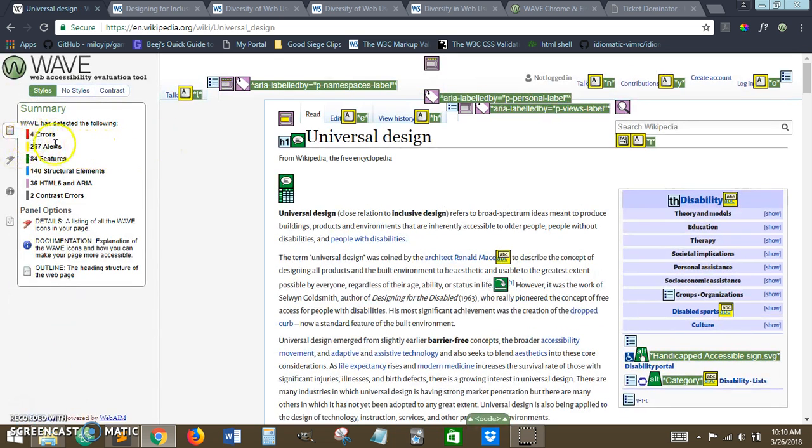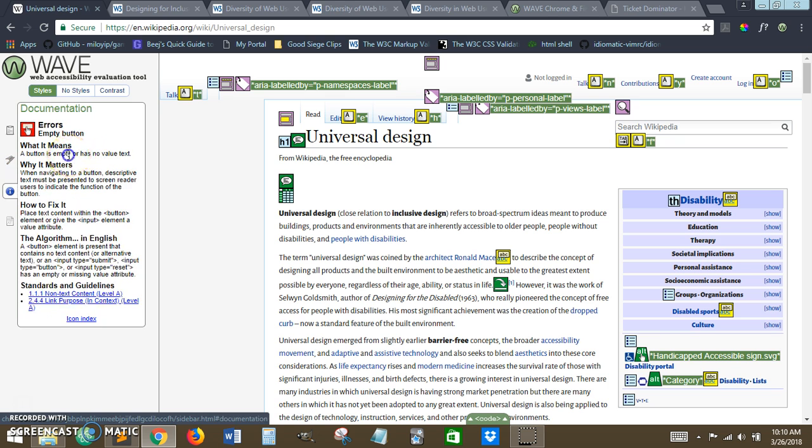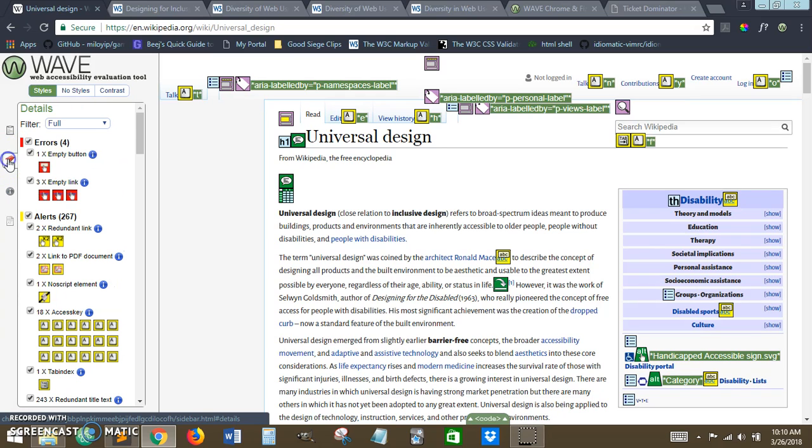Oh, see, even a site like Wikipedia has a couple of errors, right? So you can see errors. There's an empty button, and you can see, the button is empty, has no value text. When navigating to a button, descriptive text must be presented to screen reader users to indicate the function of the button. All right, so you can see how that could be a problem.